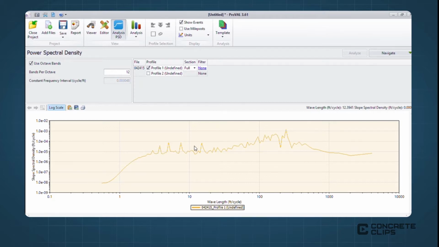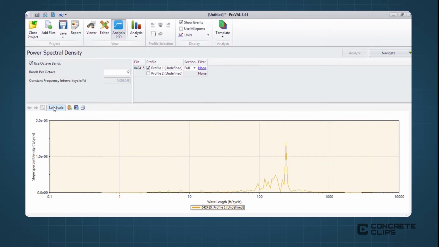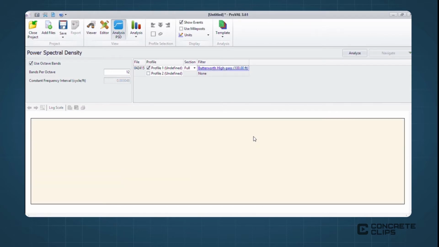And then what we're looking for is peaks on this plot to see if there's anything repeating in that profile data. When we look for those peaks, sometimes it's easier to uncheck that log scale. Sometimes we also need to apply a high-pass filter to get rid of some of the longer wavelength content. The content that's most important to ride quality is basically between 3 and 100 feet. So I'm going to apply a high-pass filter to get rid of the longer wavelength content to make this a little bit easier to look at.